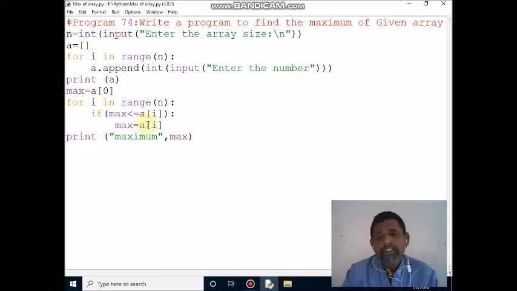Then once again a of 0th location value will be assigned to max. Then there is no other statement. Automatically control comes here and it will increment the i value. 0 will become 1. Condition is true. Then control comes inside. The max value is 45, and max is compared with a of first location value, which is 25. Condition is false.